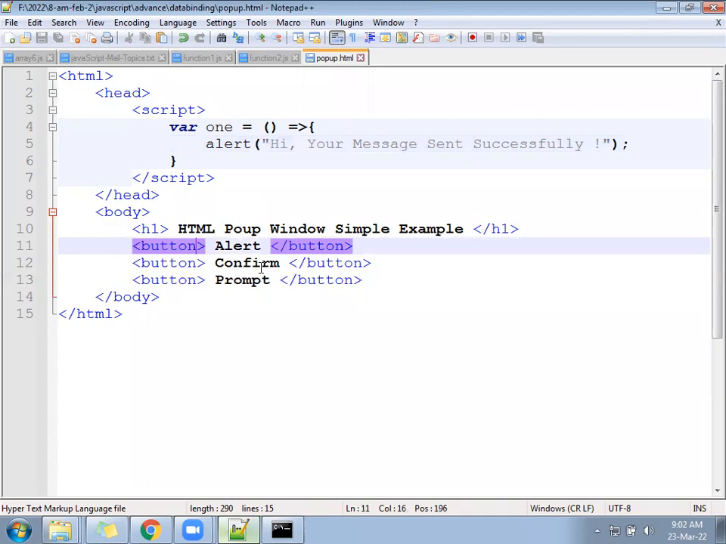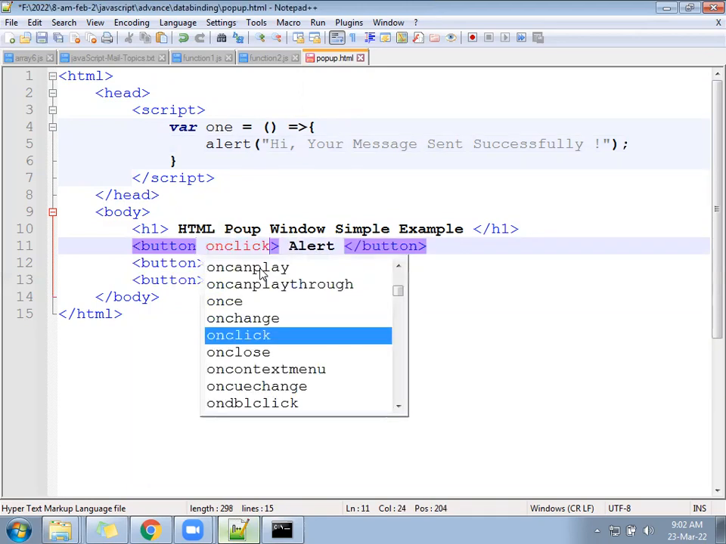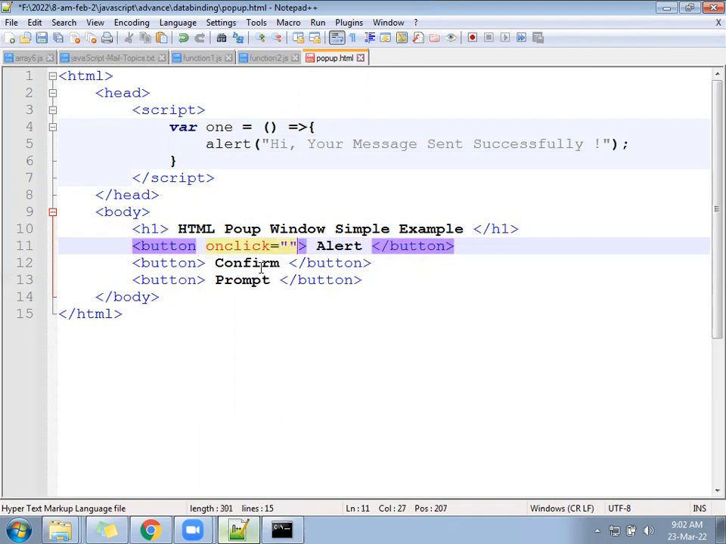Now the first button we have onclick. Onclick is the event. We are going to see that onclick equal to, you will call the function one. On button click, one alert will come and that will say hi, your message sent successfully. The first button, once we click, the alert will come and it will say hi, your message sent successfully.